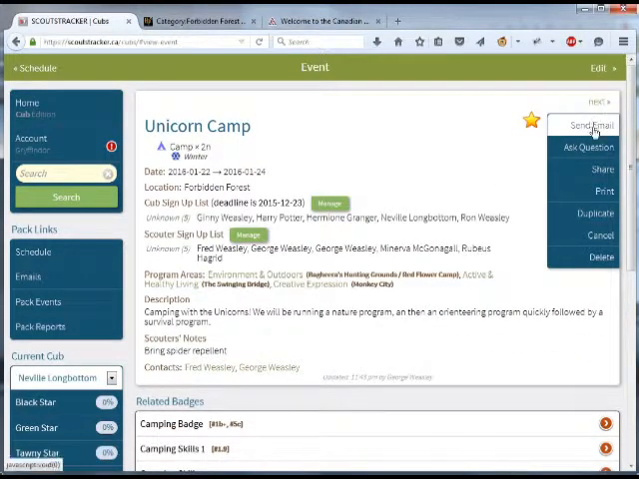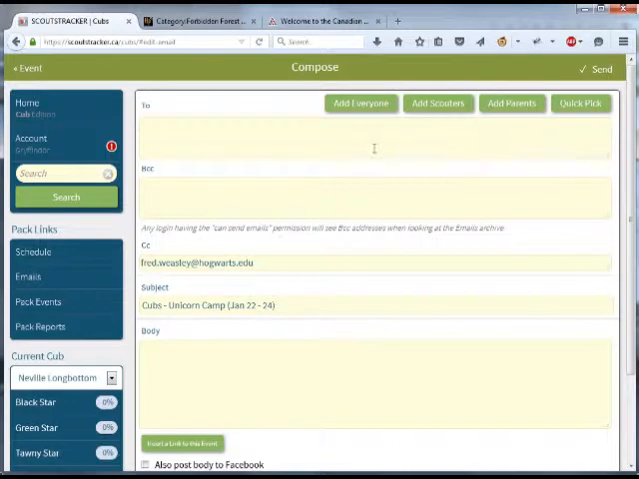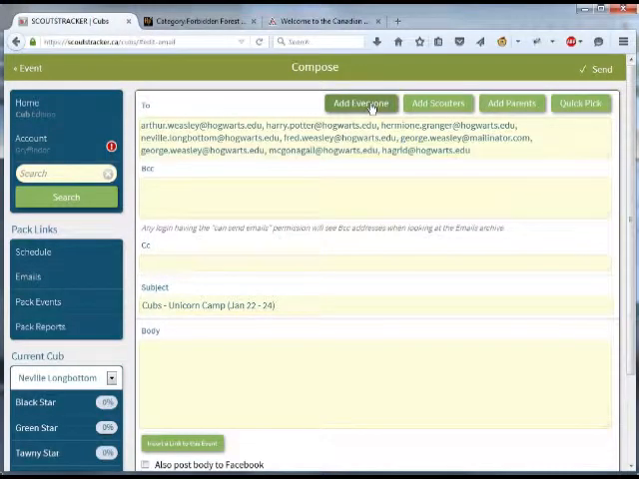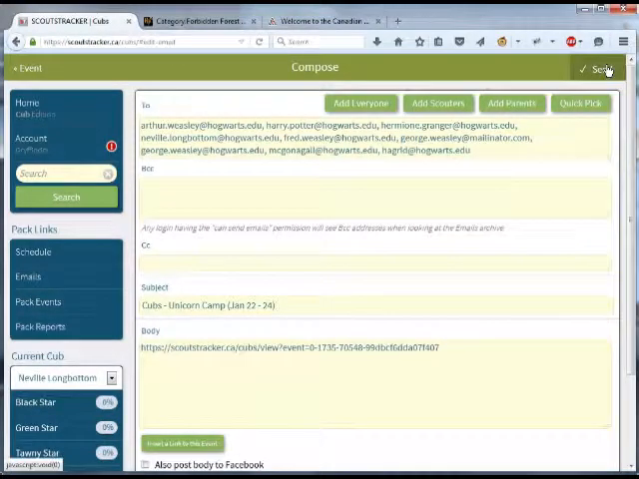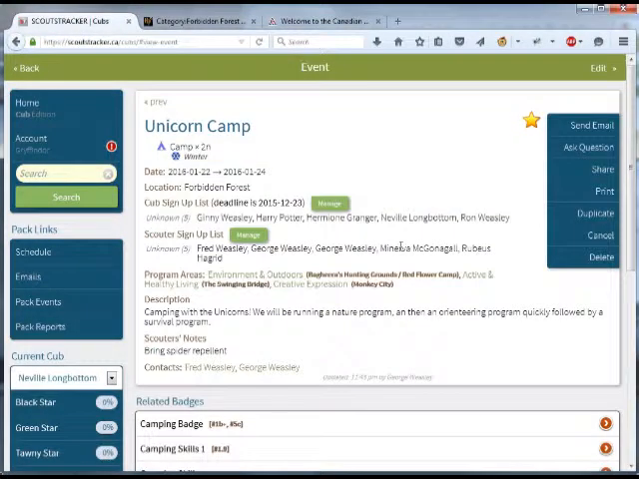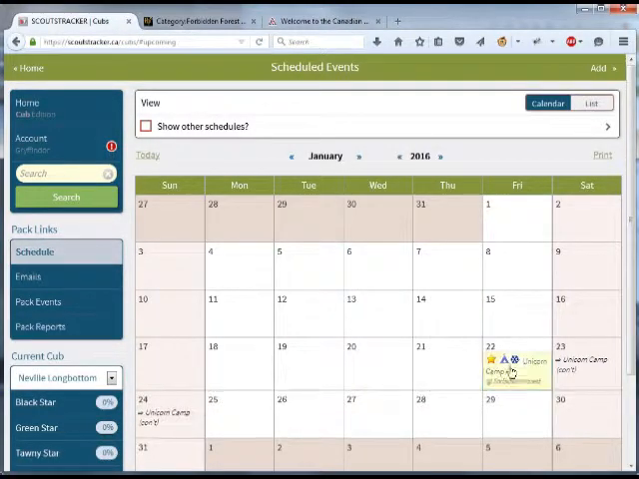At this point I would click Send Email so that I can announce the camp to everyone. I can insert a link to this event by clicking this button here. That will allow the Cubs to find it quickly and then sign up. And then click Send. Alright, so we're done. If we click on the schedule, you can see our camp is now listed in the right place. And that's that. We're done.